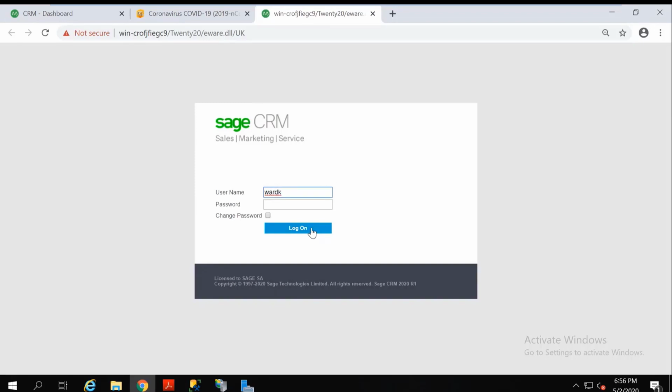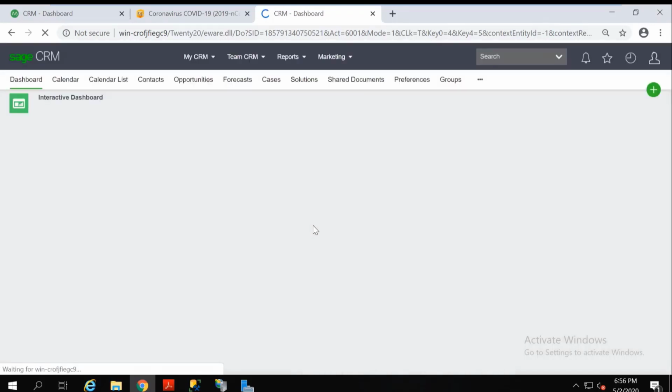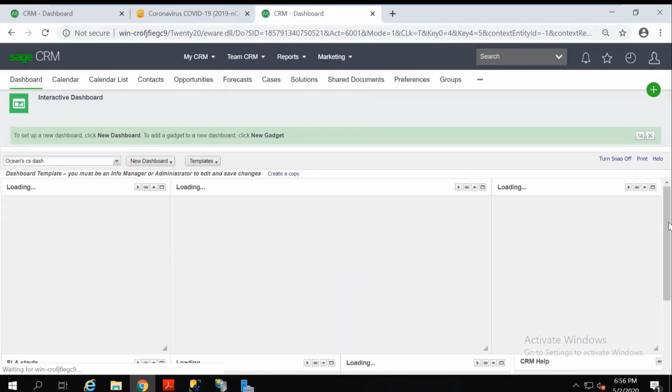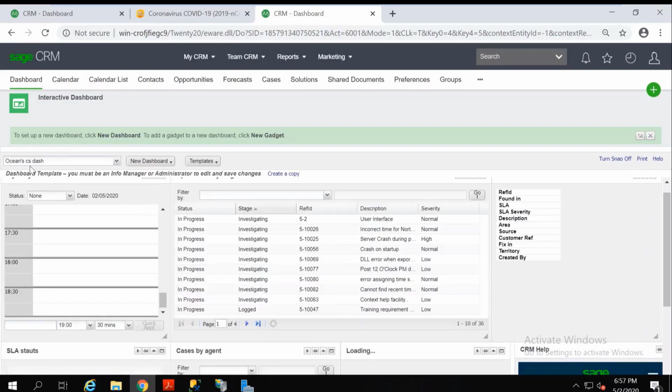Now, if Kylie doesn't have a dashboard on the first screen, we're just going to navigate to the dashboard tab, where we would then be able to see whether the dashboard is coming up or not. Now, because it's been assigned, it actually should be the first dashboard that Kylie sees. There you are, Kylie Ward. And yes, our dashboard is coming up. You can see Ocean CS dash there.